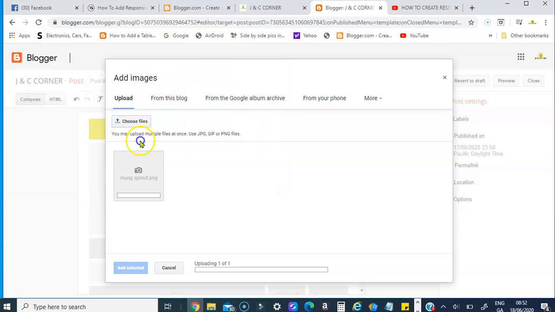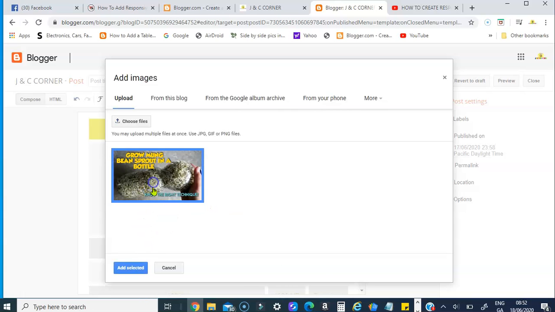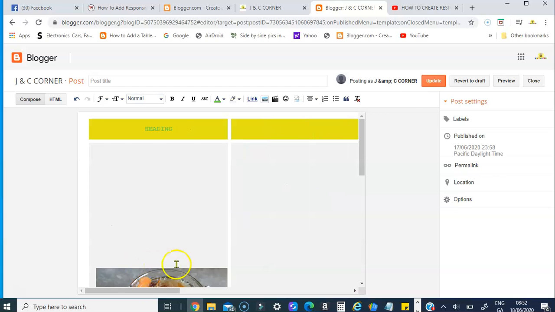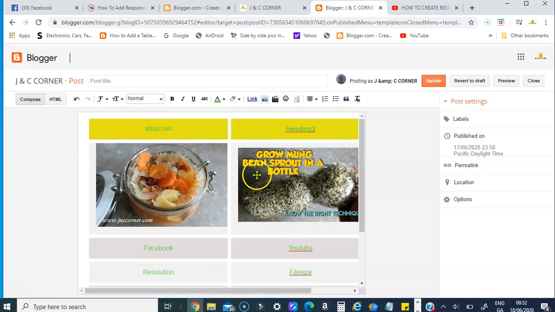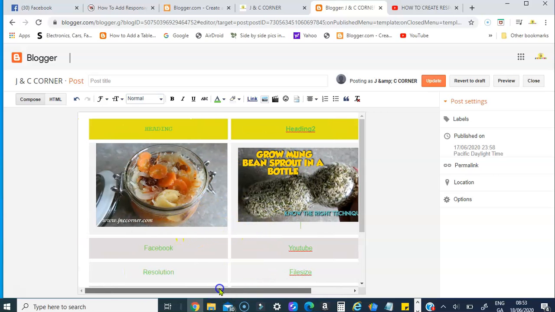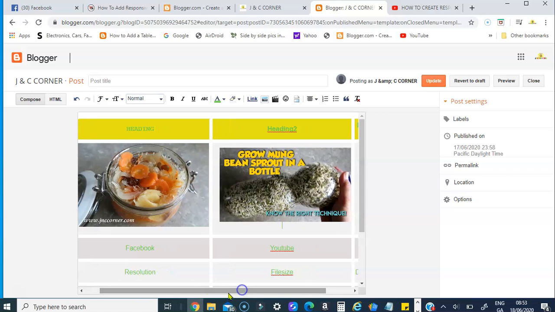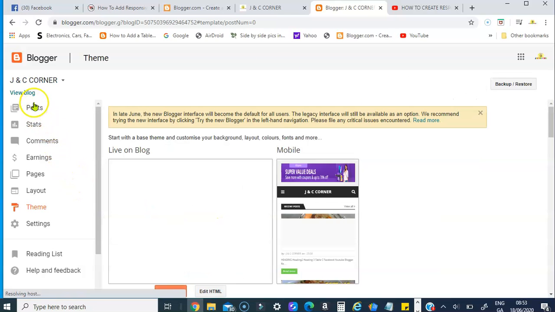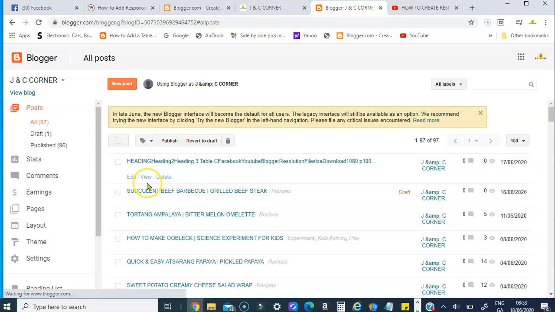I'm just looking for the same size, but I'm not sure if these are the same size. See, there are different sizes. So if you want a uniform one, you have to put the same sizes. But I'm just showing you how to put the pictures inside the table. So that's how you do it. So let's click update. Okay, and then let's see the post, how this looks like.